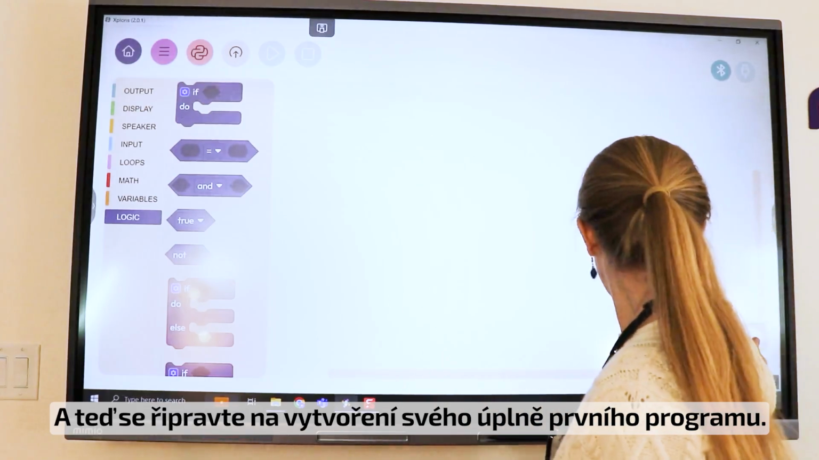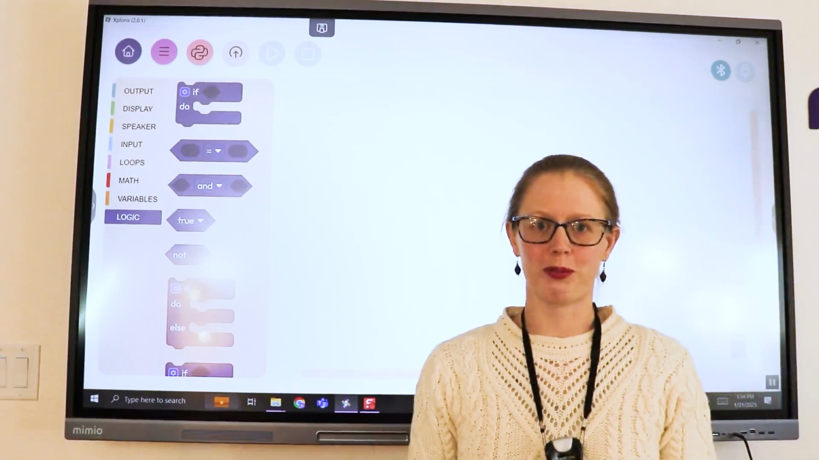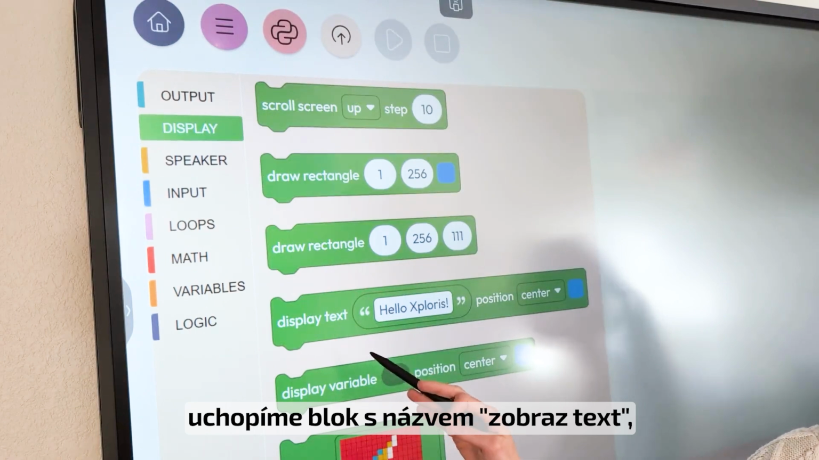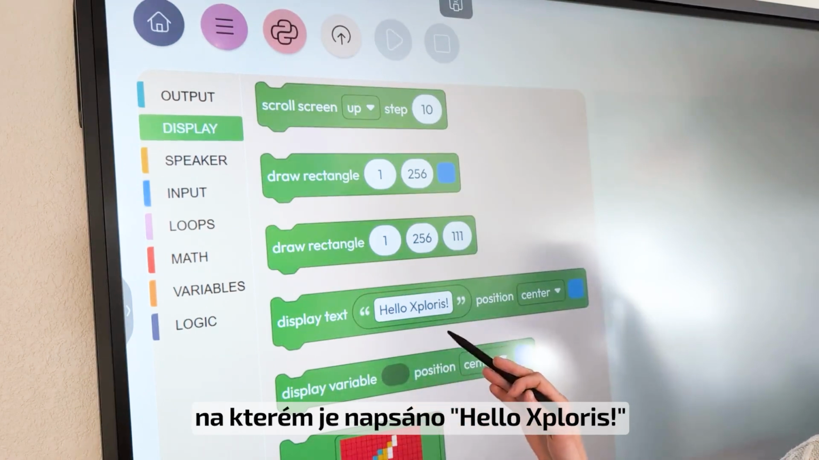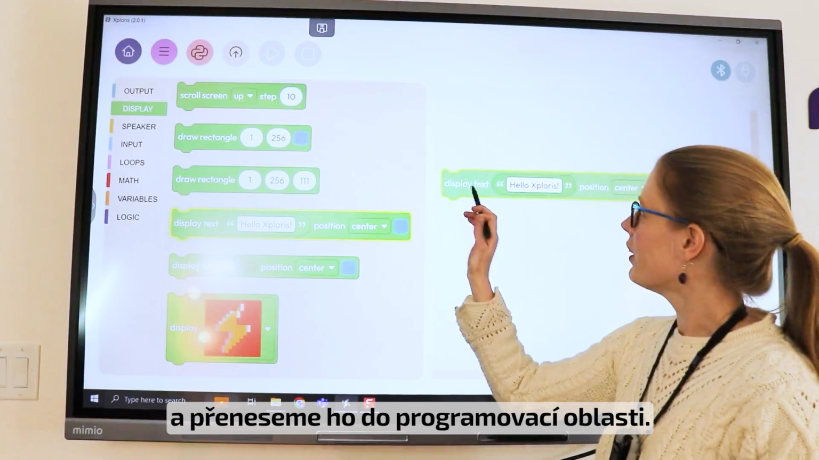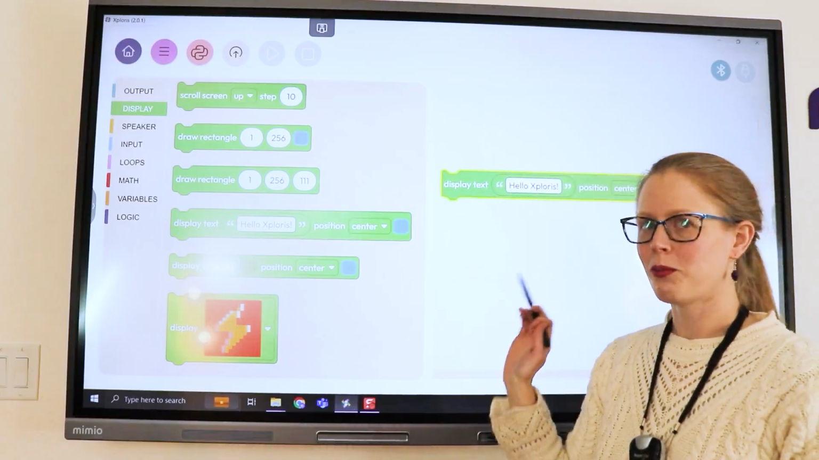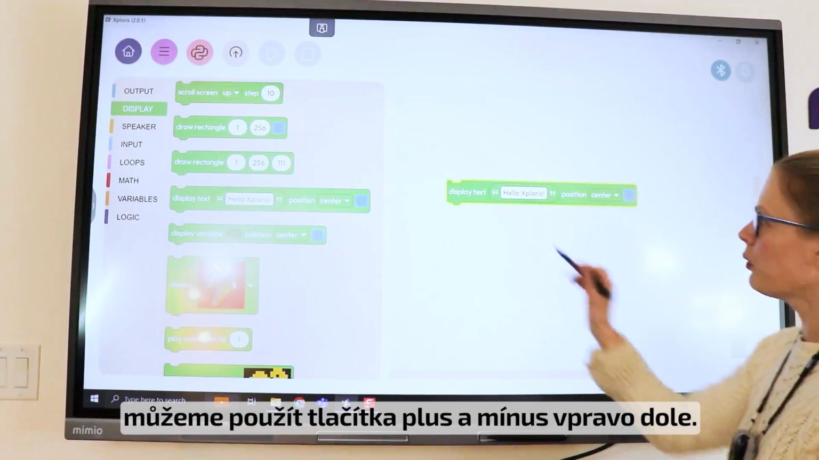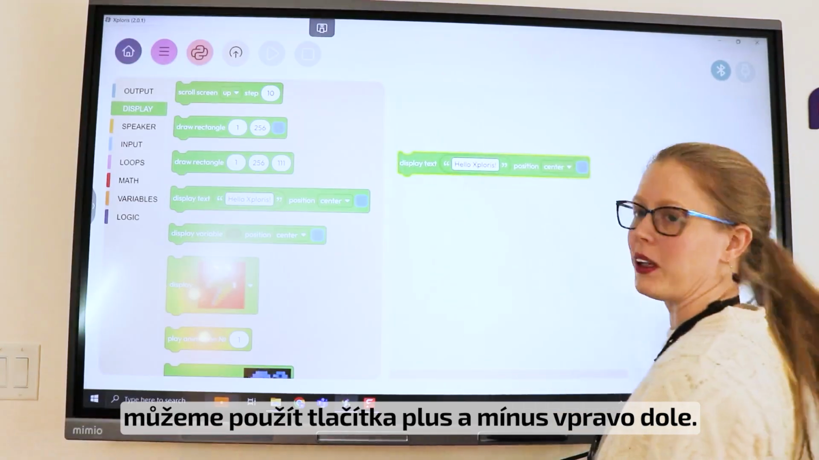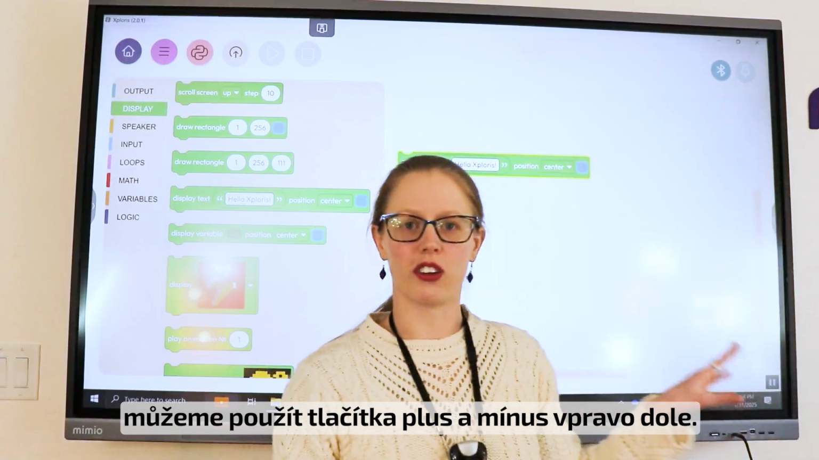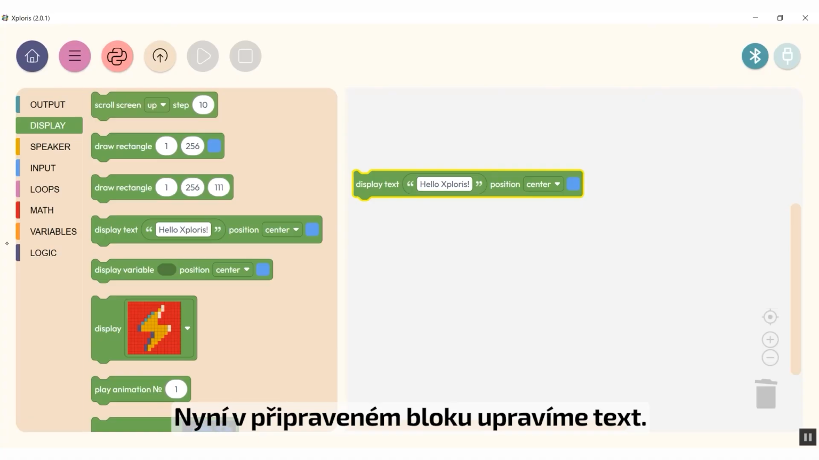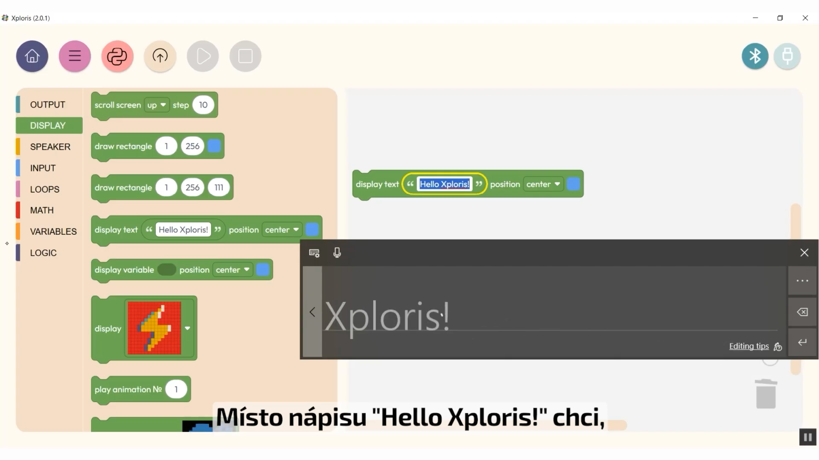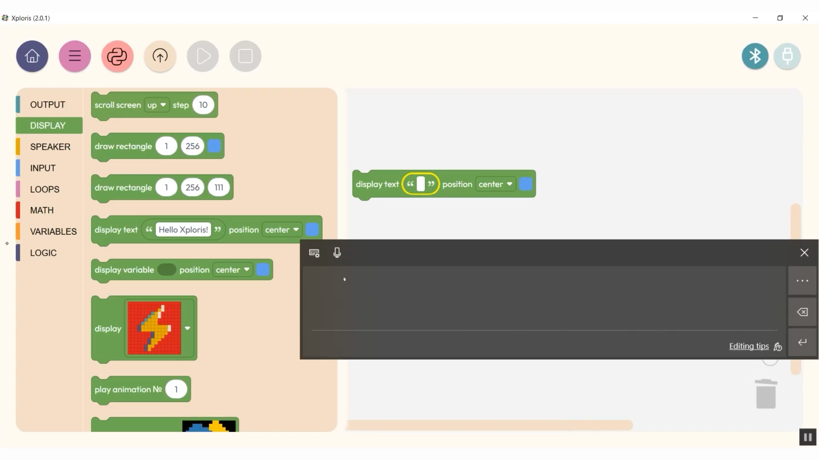So let's get ready to create your very first program. To do that, we're going to go into display, and we're going to grab the display text block that says Hello Xploris on it. And I'm going to bring it over here into my text environment. Now, at any point, if I'm looking for a little more room here, I can use the zooming in and out buttons on the side of my menu, which are located near the trash can. Now, I want to adjust the text here, and instead of saying Hello Xploris, I want it to say Hello World.